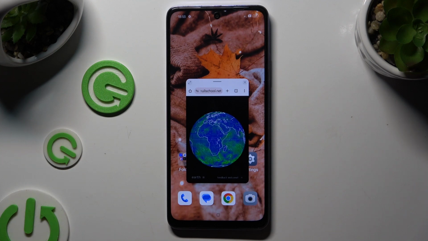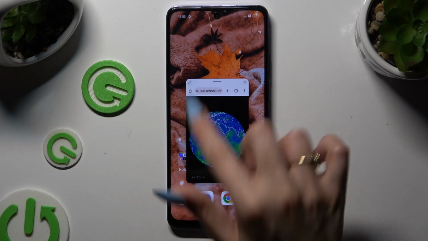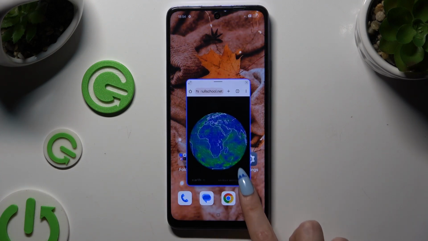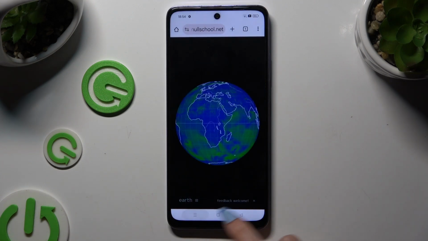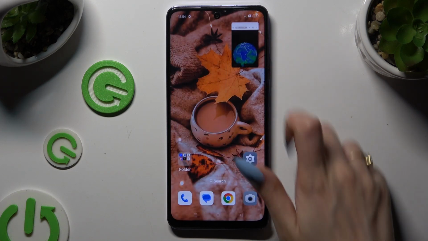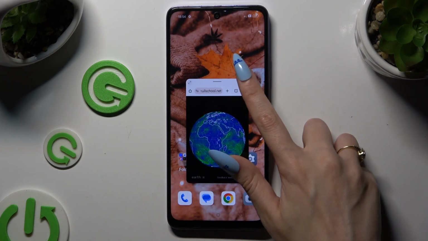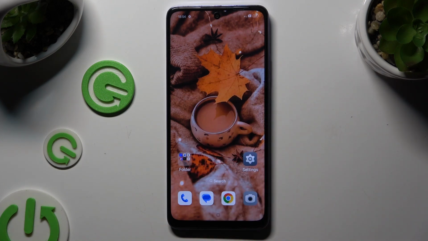To use your app in full screen view, click at the top left corner or pull it all the way down, and when you see this blue area, let go. Now to close it, you can simply swipe it in the background or click on this X at the top right corner.